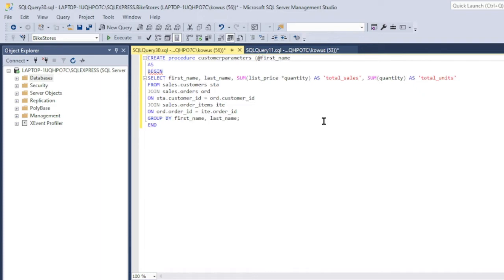And then I have to specify what data type this parameter is. So since we will be typing in names, the names of customers, which are characters, I am going to make the data type a varchar. So as varchar. I am going to set the limit to max. And that should be it for our parameter.